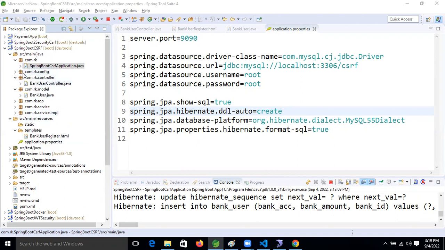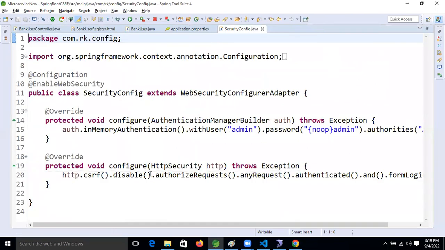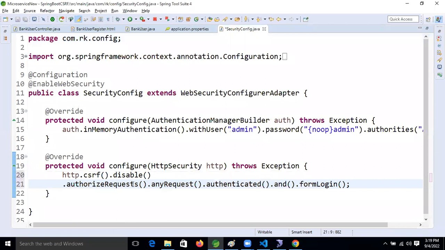Where is it now? Go inside that. I explicitly disabled it, see this? But if we delete it, by default this one is enabled only. By default, this is enabled.